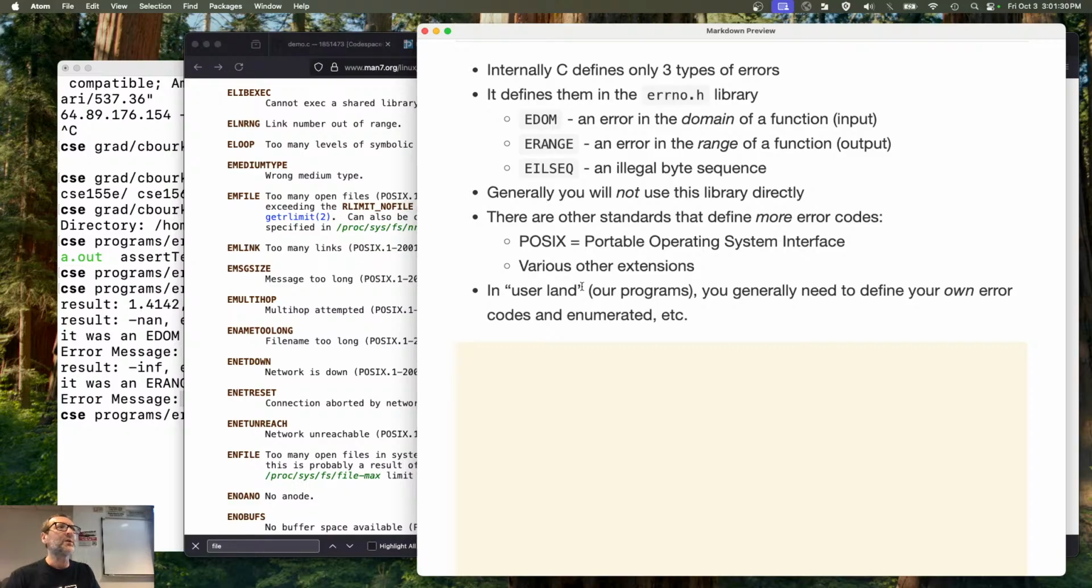Otherwise, I don't want to start arrays today, unless you want to. No? All right. No questions on error handling? All right. Then we'll go ahead and pick it up fresh on Monday with arrays.